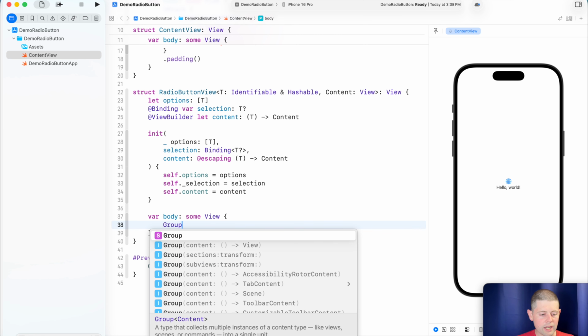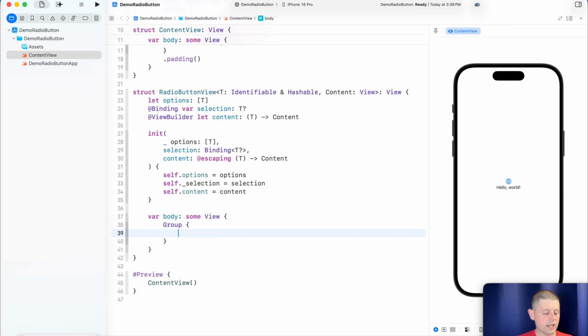Now, I am going to use a group here, and I'm using a group here because I want the parent or whoever calls this radio button view to decide how the layout is going to look. So if somebody calls this view in a V stack, I want it to stack vertically. If they call it in an H stack, I want it to stack horizontally.